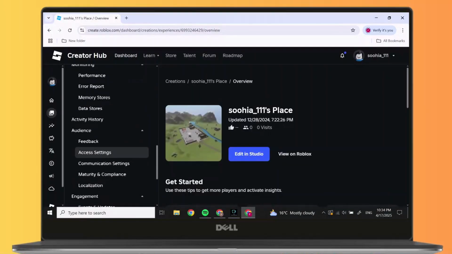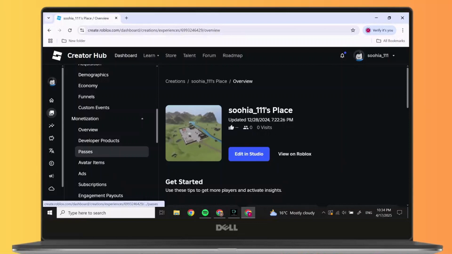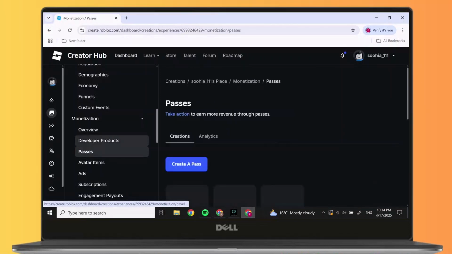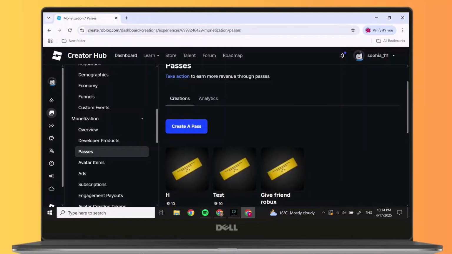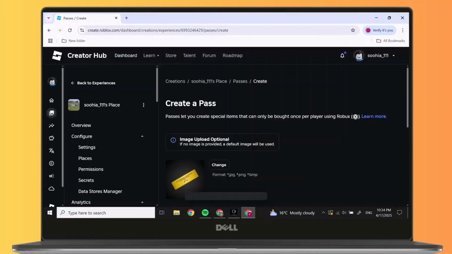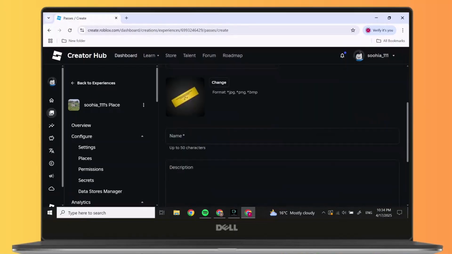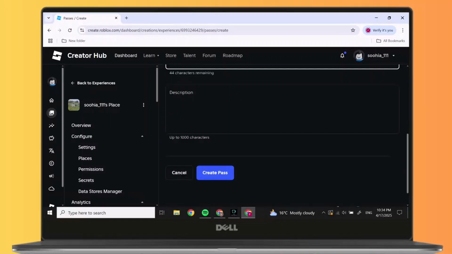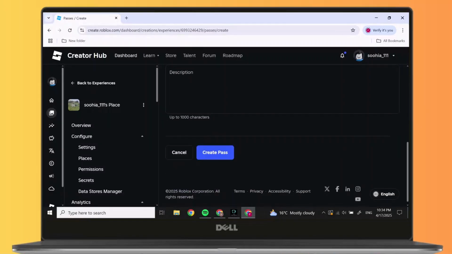After that, on the left side, scroll down to monetization and click on passes. After you click on passes, click on create a pass. You can change the image, add a description, add a name, then click on create pass.